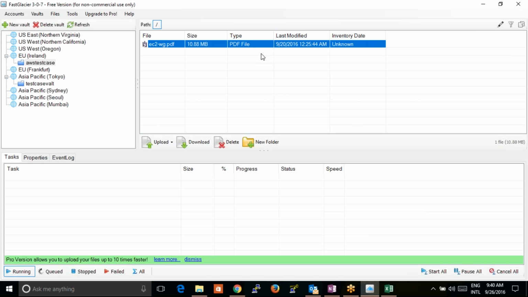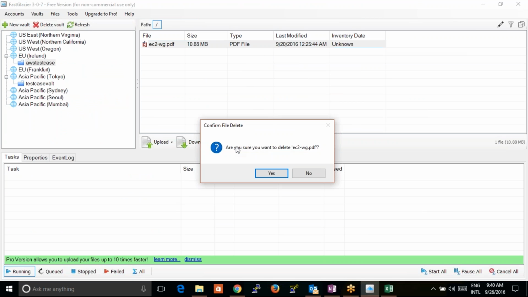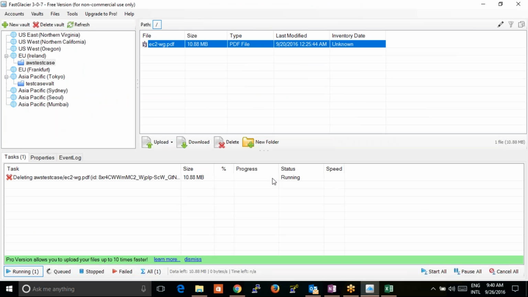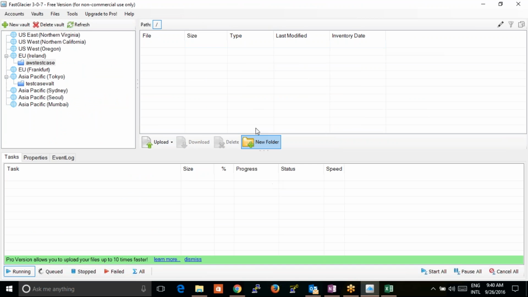So let me delete this archive, or we can call it a container. Delete it. Are you sure you want to delete it? Yes. So it's deleted, but the system status doesn't get checked.